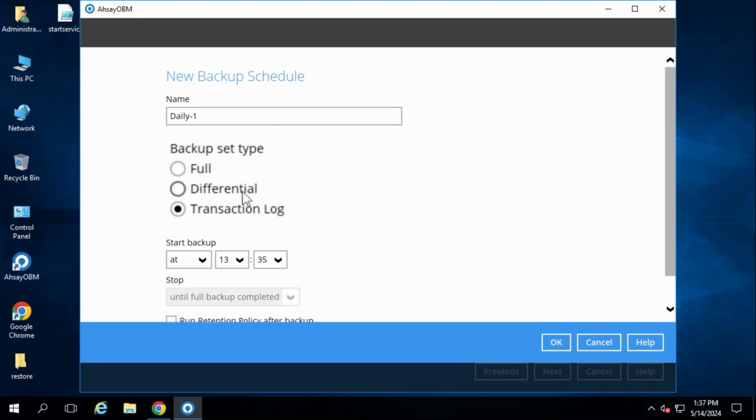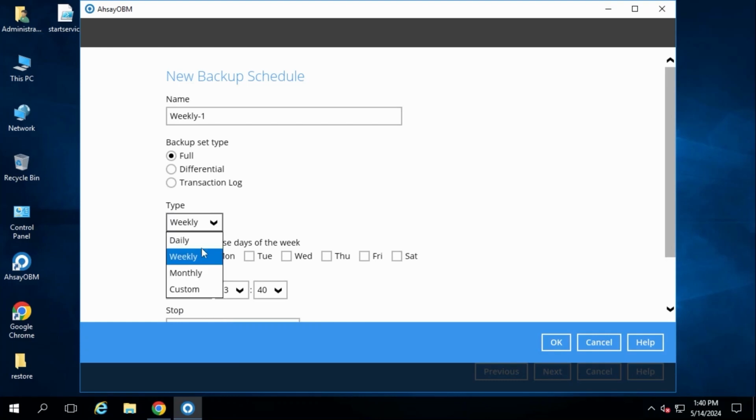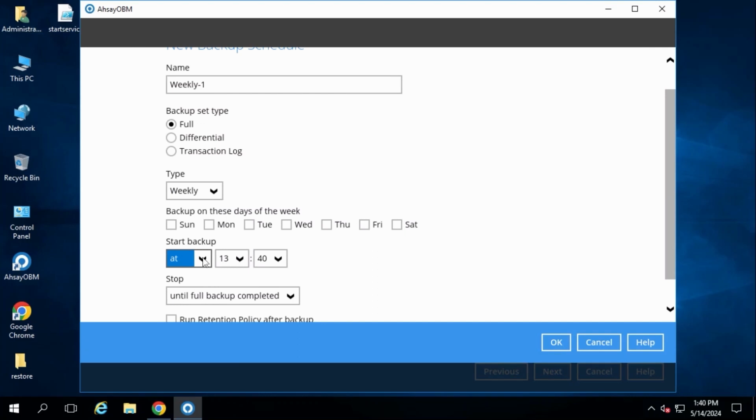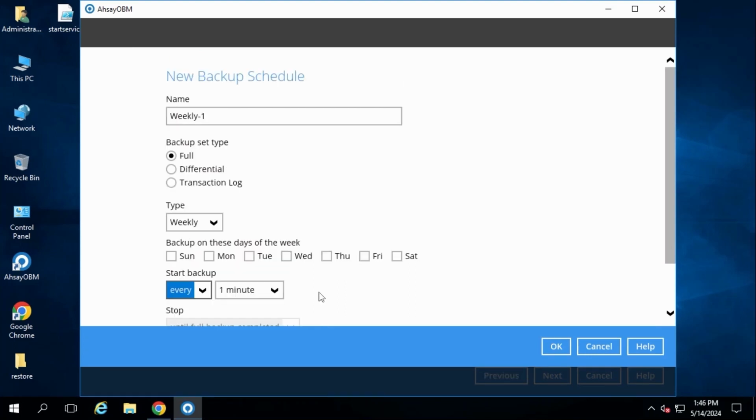When setting up a backup schedule, consider the hardware performance of the machine, the network bandwidth, and the retention policy settings. For the type setting, you can either select daily, weekly, monthly, or a custom setting. For the start backup setting, you can choose "at" if you want the backup schedule to start at a specified time, or "every" if you want it to start at a specified interval. Using regular backup intervals is crucial for ensuring that changes to the database are always backed up.